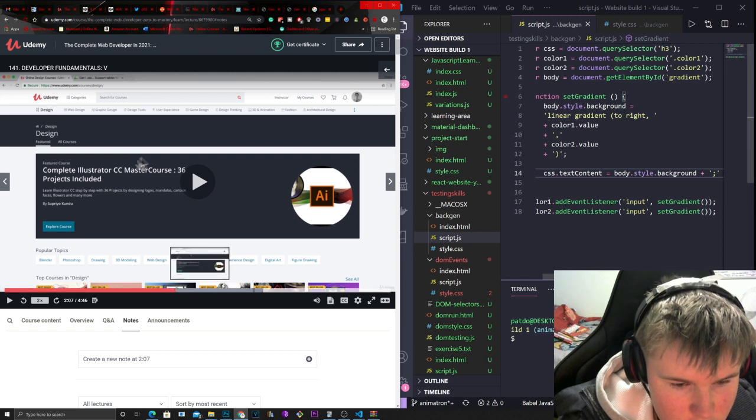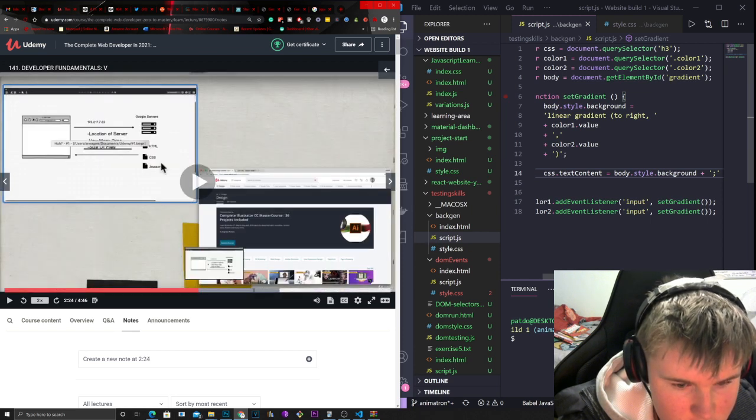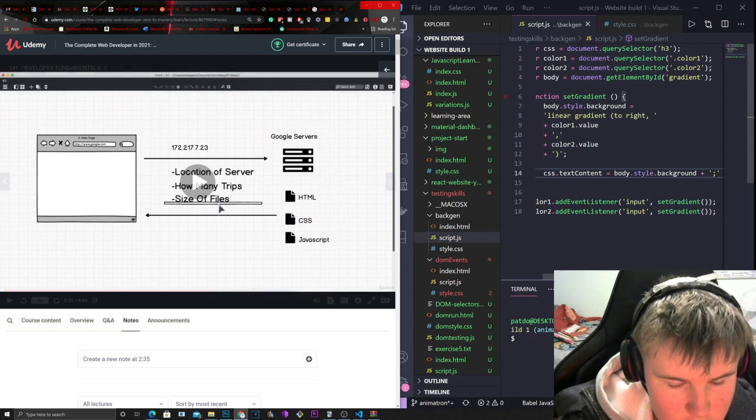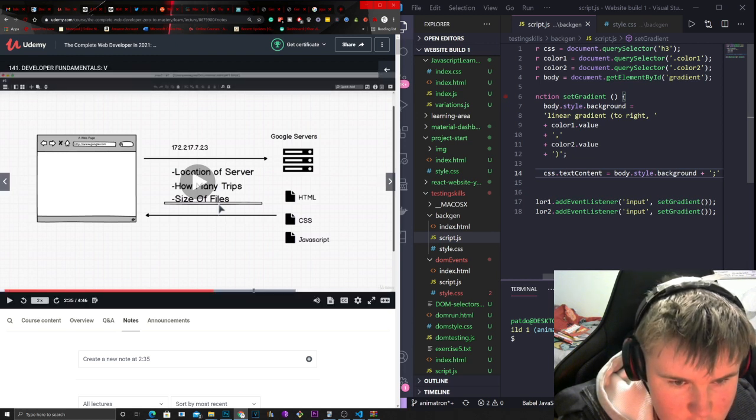You have Udemy and how it reloads, like different parts of it reload. So the three main factors in web development or web improvement are the location of the server, how many trips the files have to take, and the size of the files. So that's website load speed.